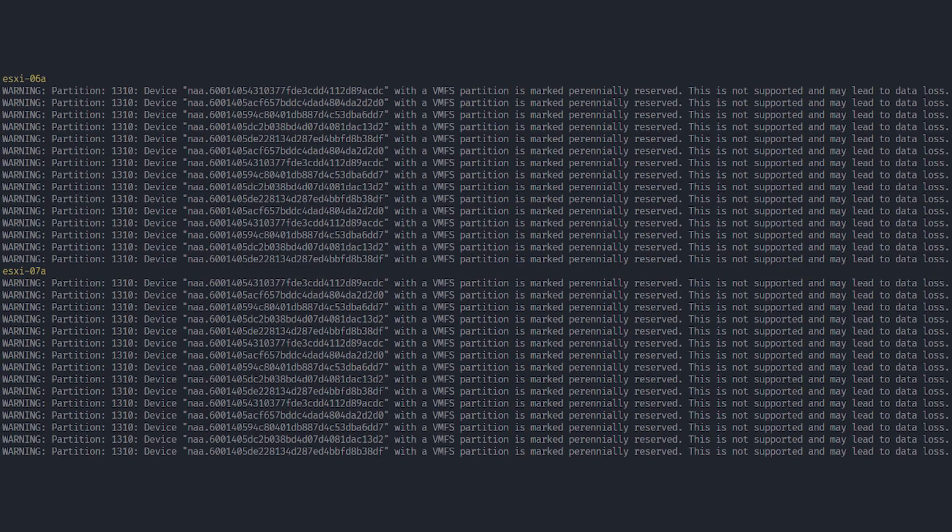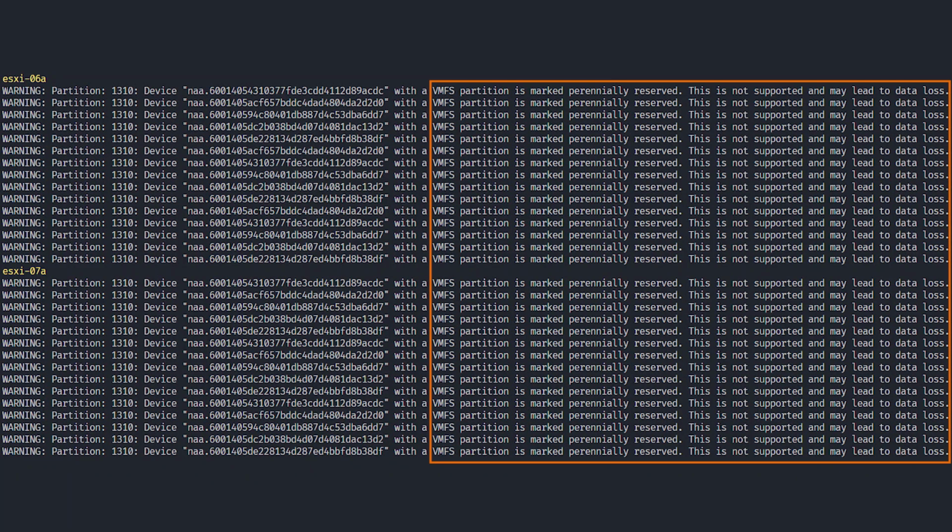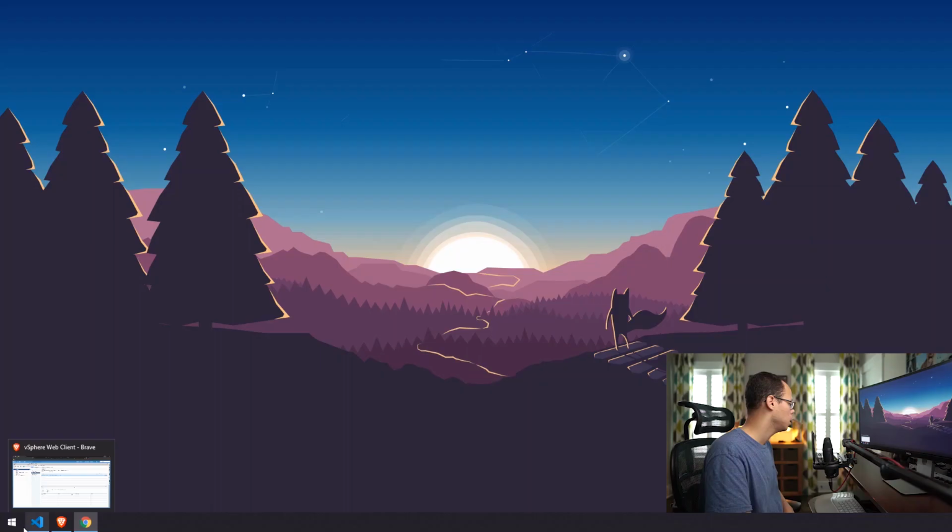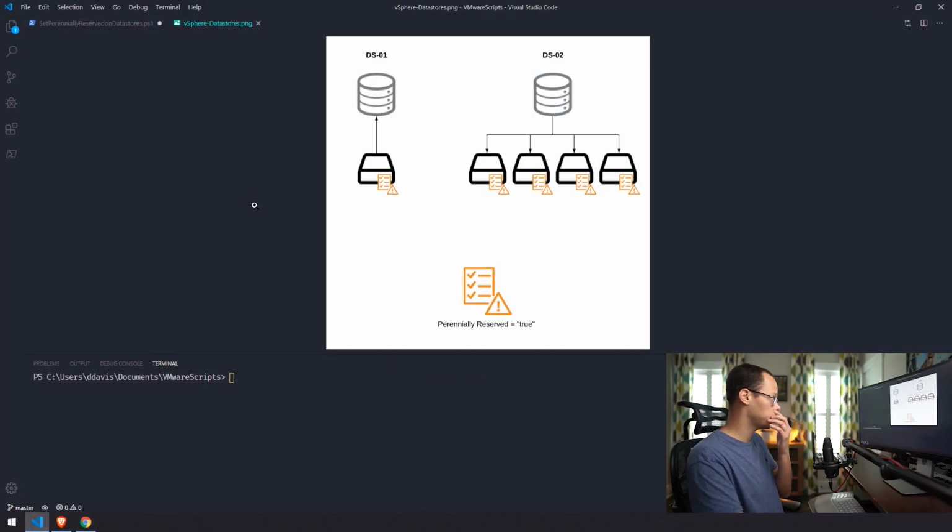So recently I was working with a customer and we noticed a lot of warning messages in their VM kernel logs where they were getting "the VMFS partition is marked perennial reserved." So if you're getting this message, stick around. I'll show you how I modified the script from last week's video to make the necessary changes to resolve this issue. Let's pull up the diagram of the data store configuration.